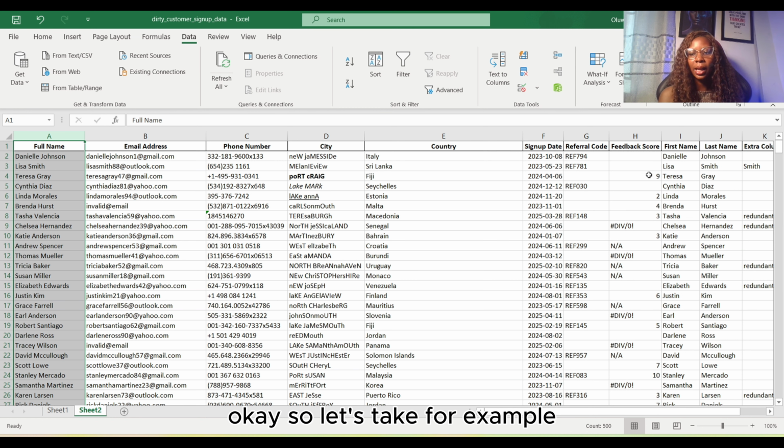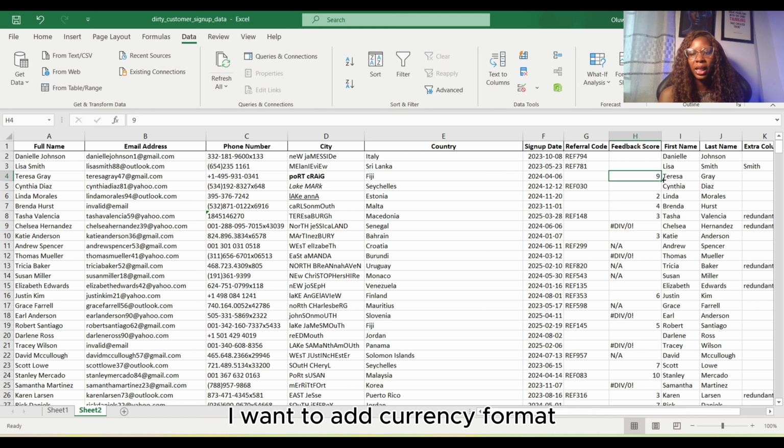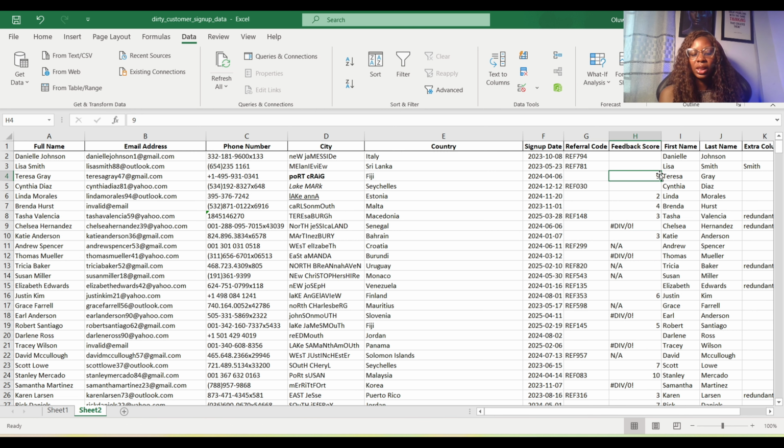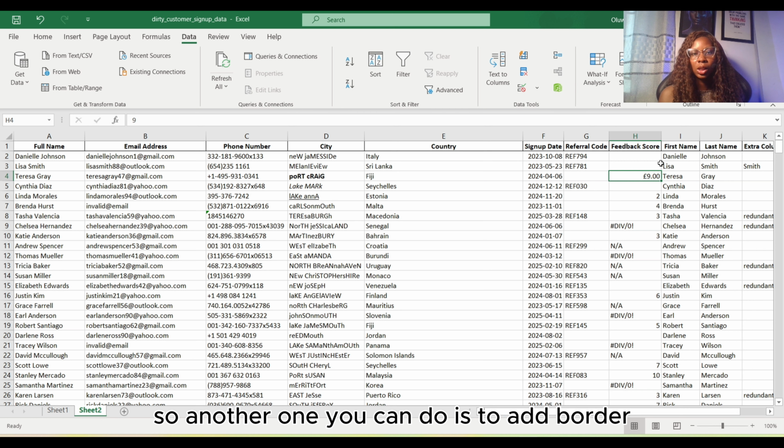Okay, so let's take, for example, I want to add currency format to this particular number. You're just going to do Control Shift then the dollar sign on your keyboard, and it's going to add currency to it. So another one you can do is to add border.